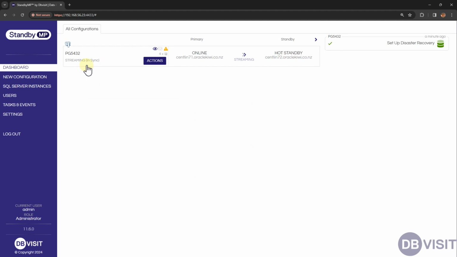So my streaming is already in sync. This is the replication methodology that I'm using to create the standby cluster, which is streaming, and it is already in sync. This is the method to create a standby cluster using the WAL streaming method. In the next lessons, we'll look at how to create the standby cluster using WAL archive and WAL shipping methods.